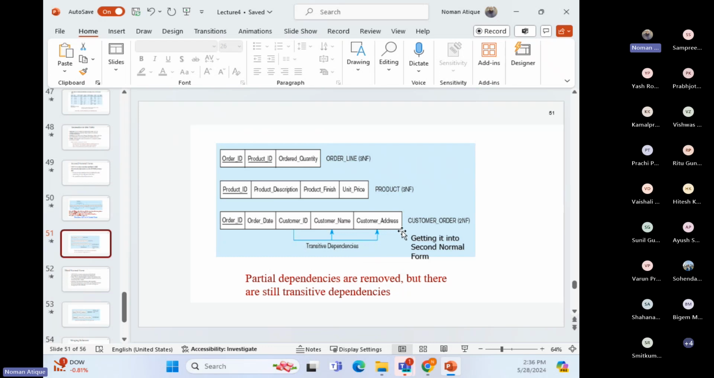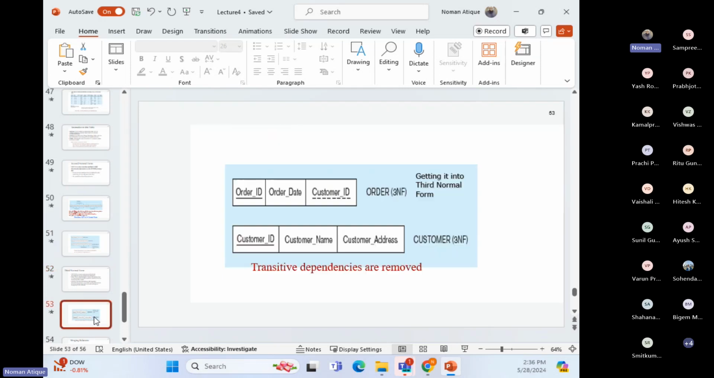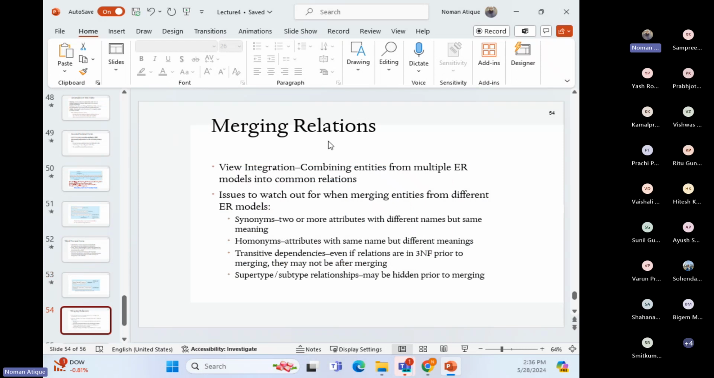So this is transitive dependency. We have taken out the transitive dependency because otherwise, whenever an order comes in, we'll have to enter customer ID, customer name, customer address every now and then, which is useless, not required, and not desired. Right? So now third normal form: second NF plus no transitive dependency, functional dependencies on non-primary key attributes. We have just seen that one. And now if you look at that, merging relations.